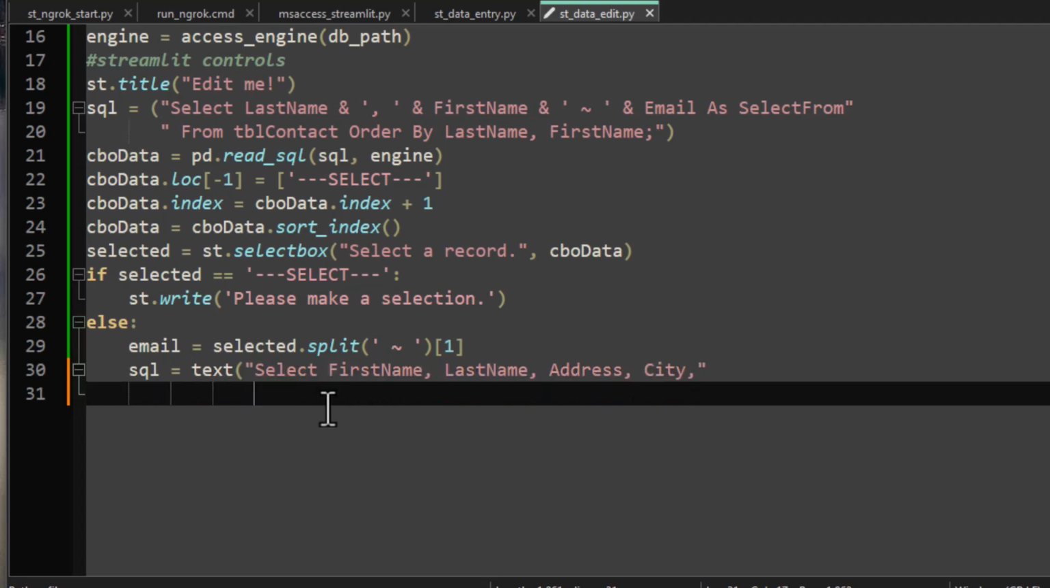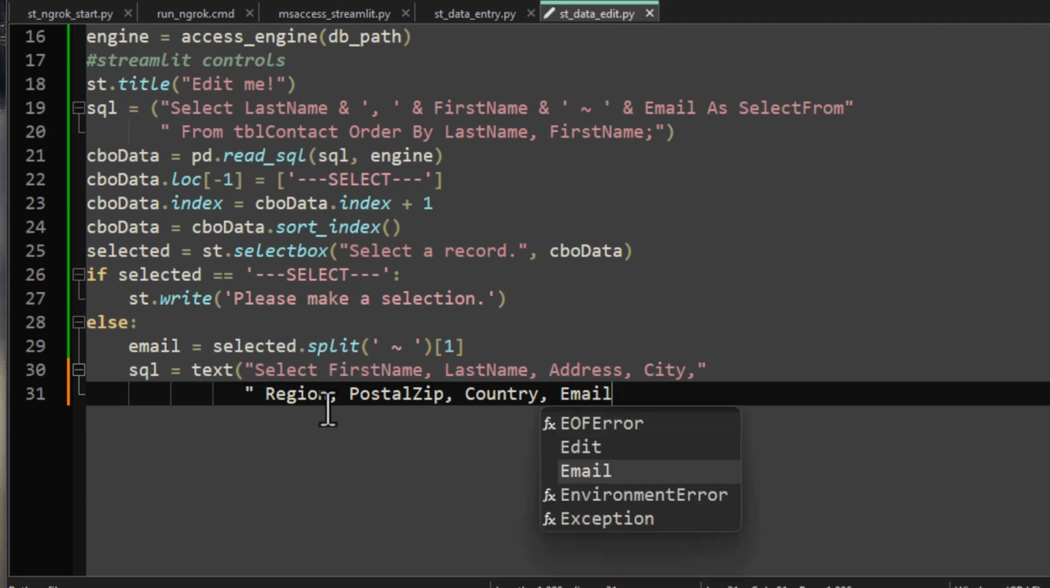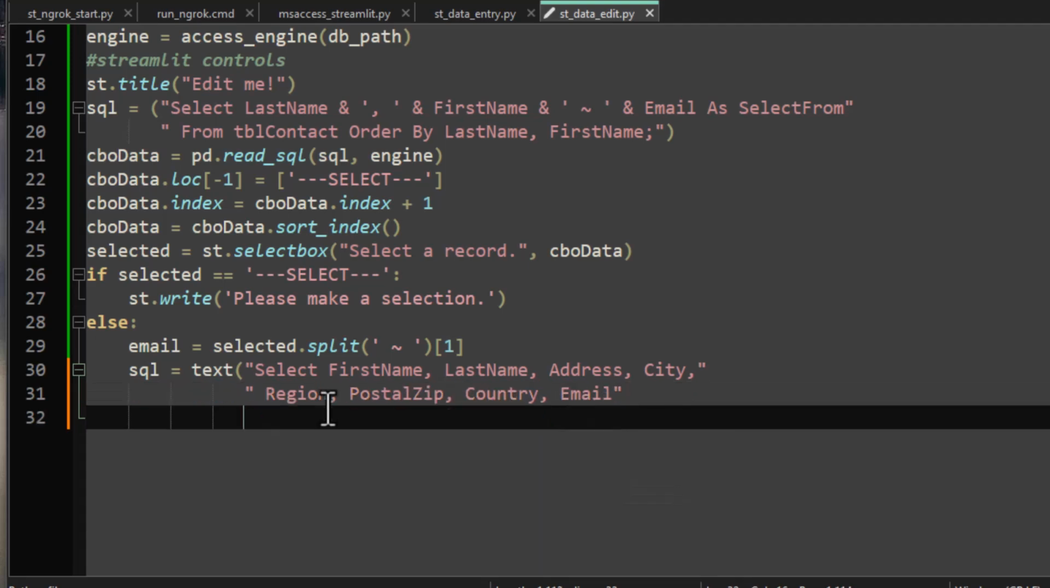by finding their data by their email address. And so there we go. So we can do our select first name, last name, address, city, and we'll also grab the region and the postal zip code, and we'll get the country and the email, and those are all the fields we really want there.